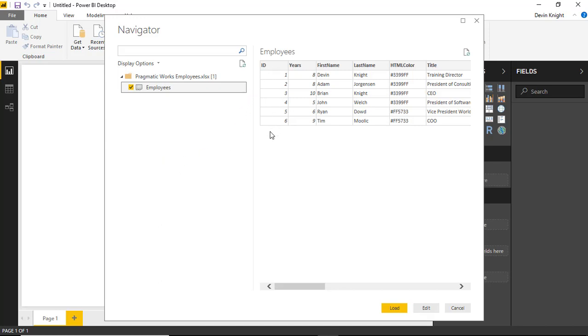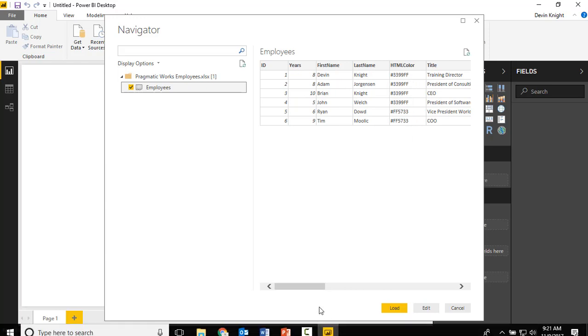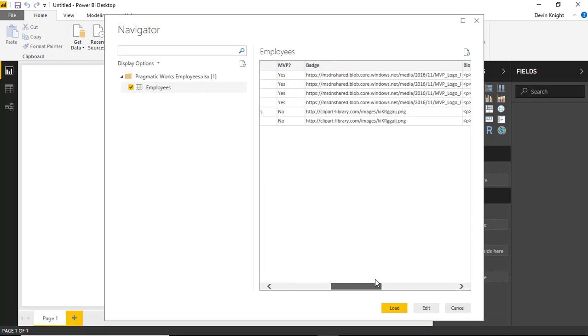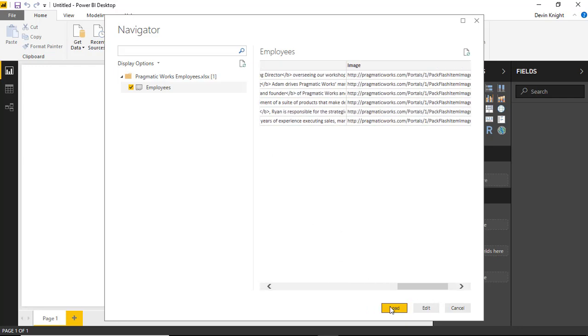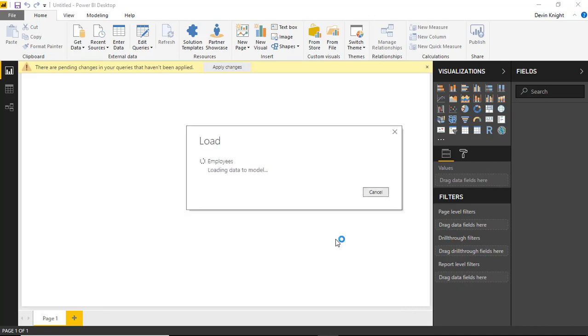I have an identifying column here, just an ID column, which you do need some kind of identifier column. You'll see why here in a few moments. I also have the number of years that the employees have been here, their name, what color I want to associate with them, their title, and whether or not they're a Microsoft MVP. I have a little badge that I'll describe here in a few moments, and I have a bio and an image. So I'm going to go ahead and hit load to bring this data into Power BI Desktop.